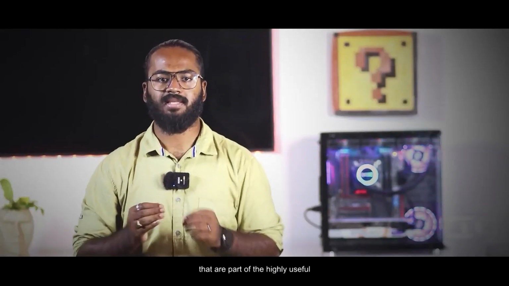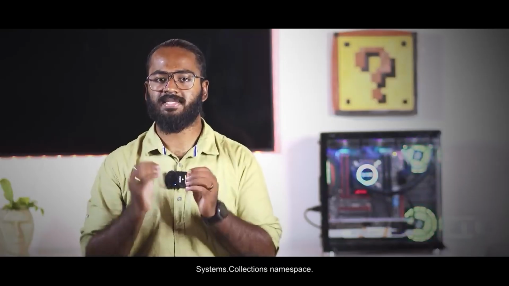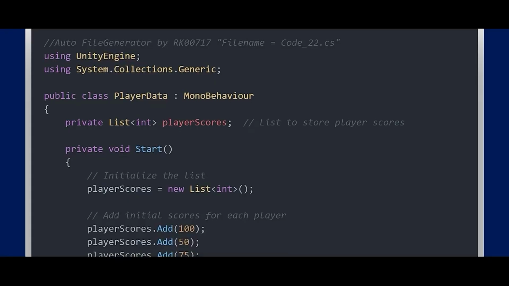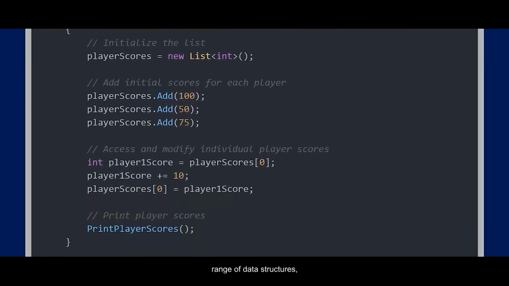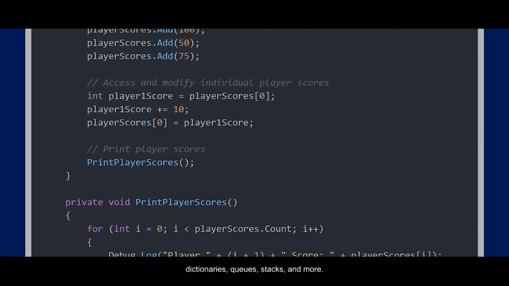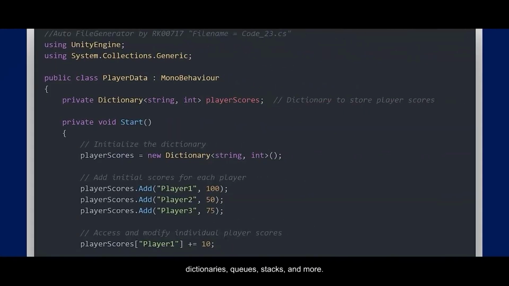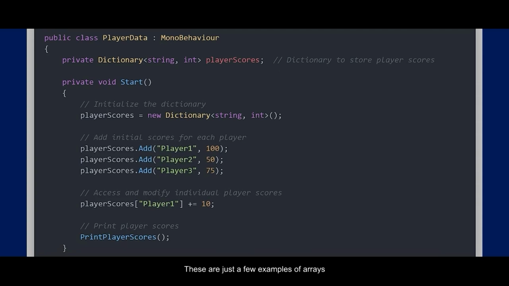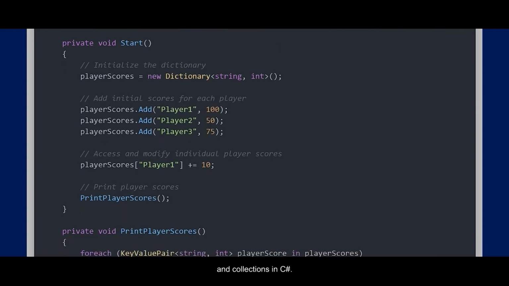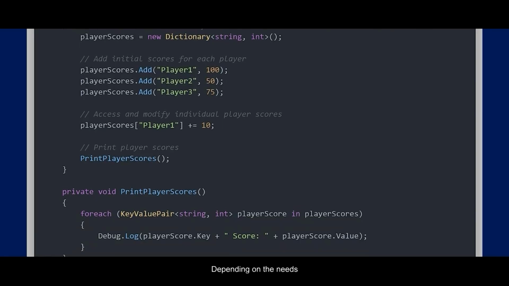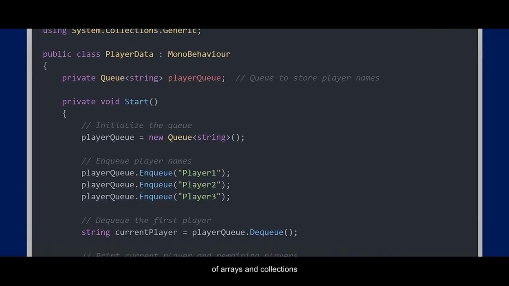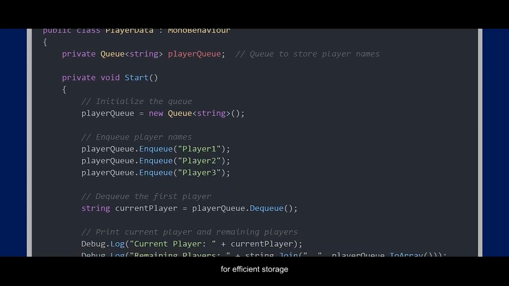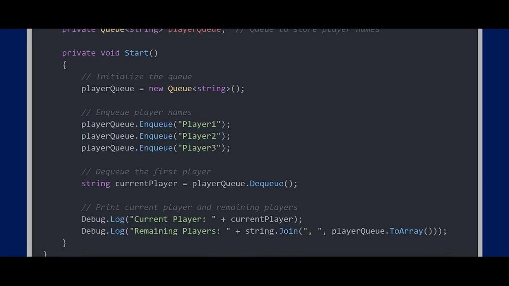Collections provide the developer with dynamic size collections that are part of the highly useful System.Collections namespace. With collections, they will have access to a wide range of data structures including lists, dictionaries, queues, stacks, and more. These are just a few examples of arrays and collections in C#. Depending on the needs of your game program, the developer may choose to use different types of arrays and collections for efficient storage and management of data.